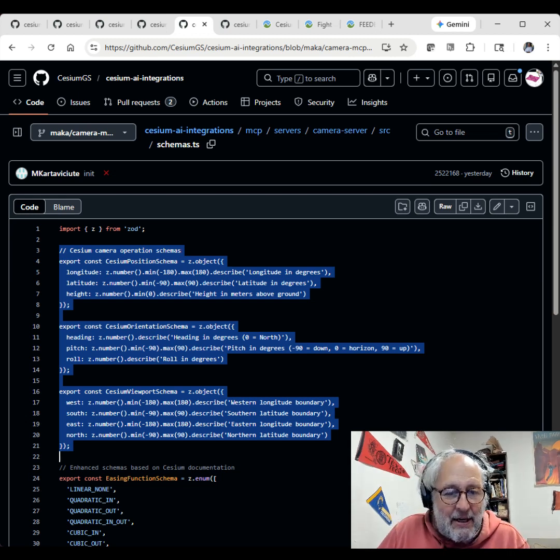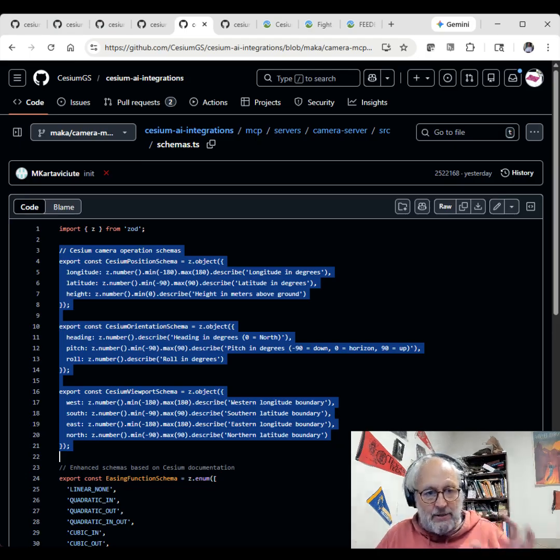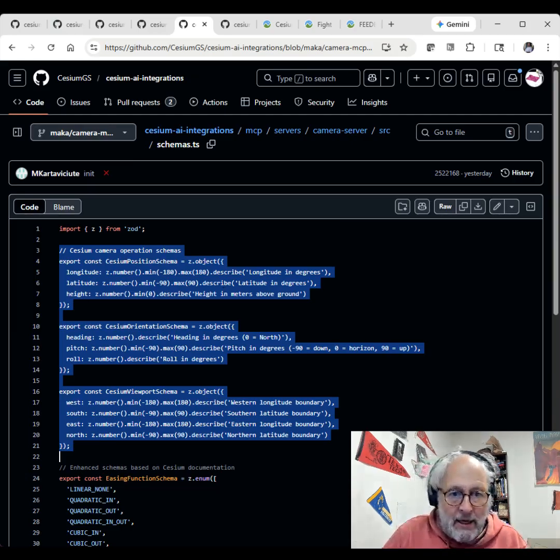I'll put links in the comments. But it's really cool to see that there's an open source project. If you're interested in Cesium, I think this is a great way to get started, and it's fairly easy to start to walk through the implementation of the MCP. And there's also an example app.